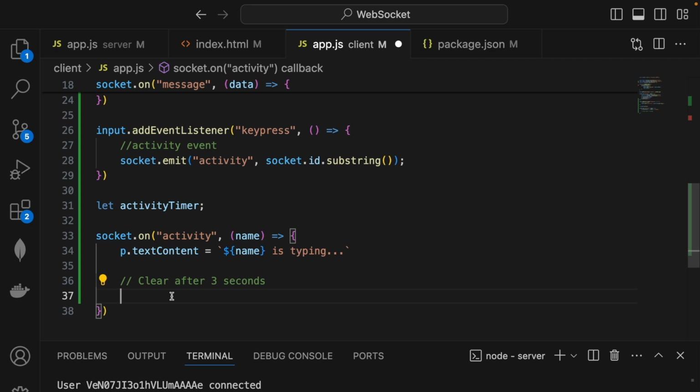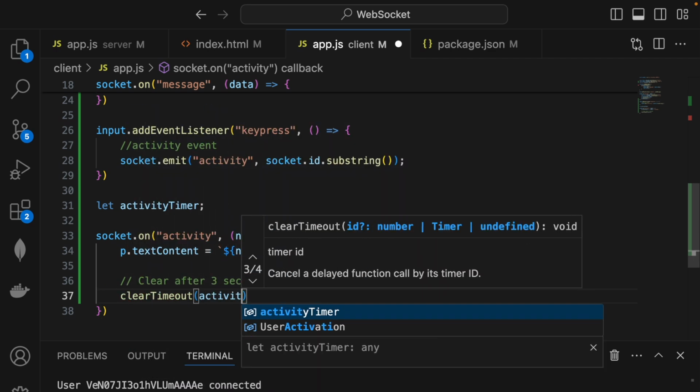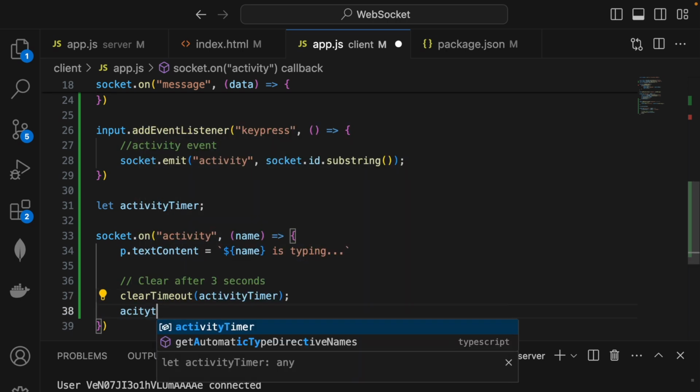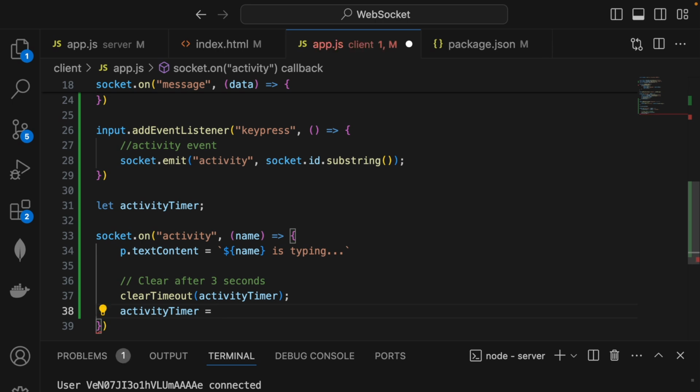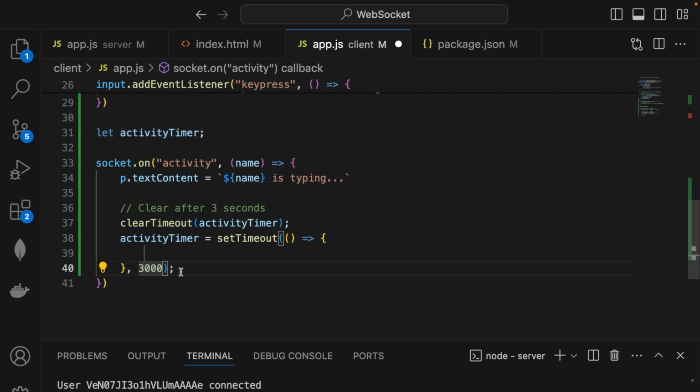So let me type out the code first and then explain. So I'm going to say clearTimeout and I can pass in the activityTimer inside of that. So coming down, I can say activityTimer is going to be setTimeout. And inside of that, I can say 3000. And inside of this, I can set the text content to an empty string like so.